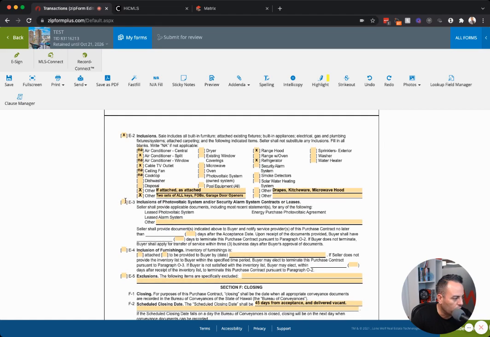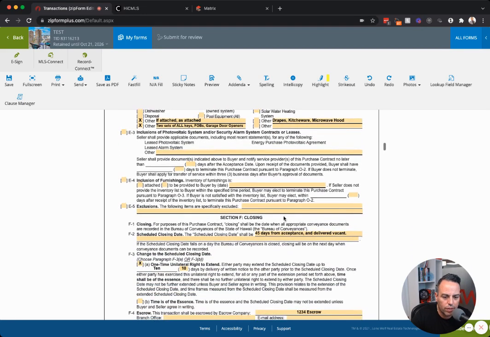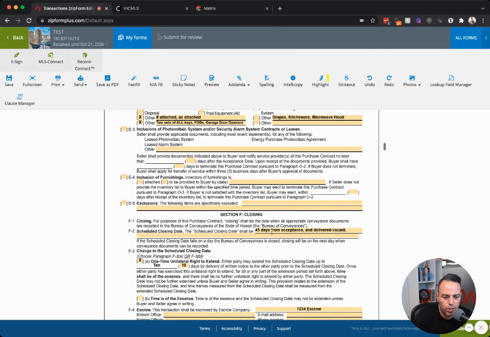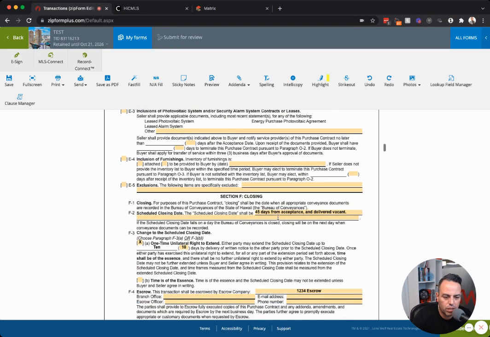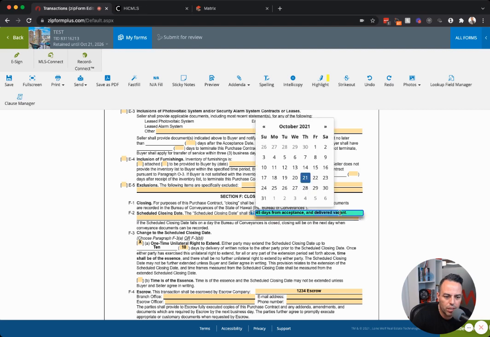Okay, then you're going to move on, continue forward, and I've already pre-completed some of this for you too. So F2 already has 45 days from acceptance, delivered vacant, which is the language that we'd like to see. The only time that this does not apply, delivered vacant, is if it's a condotel or if it's a tenant-occupied property, because they may want to have it purchased with a tenant in it. That might be some income, or it's obviously if it's a contract that they're in, a tenant contract, it conveys with the property as well.